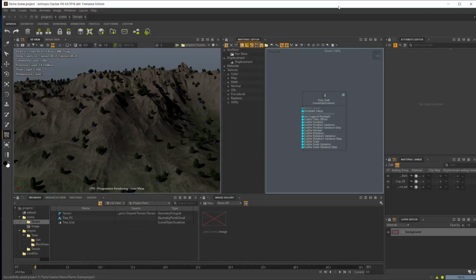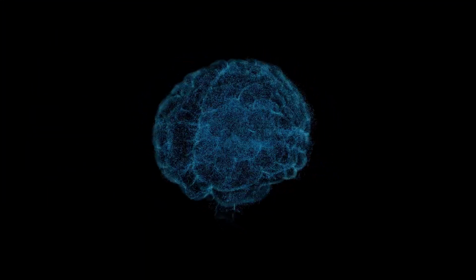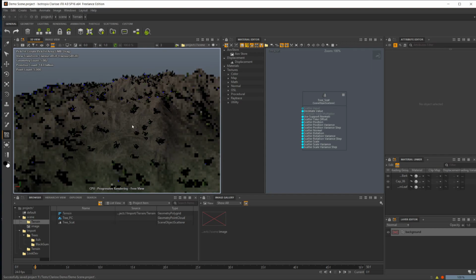In the last video, we went over an introduction to scattering objects onto our terrain. In this video, we're going to dive a little bit deeper into this and use some textures to drive the distribution of our point cloud. So let's go ahead and show you how we can do this.